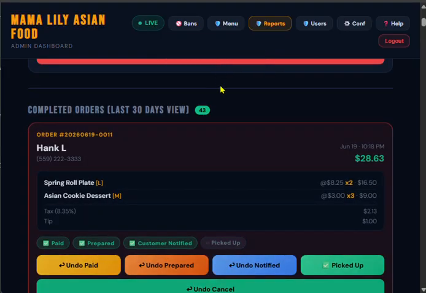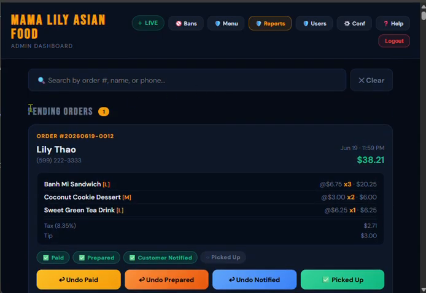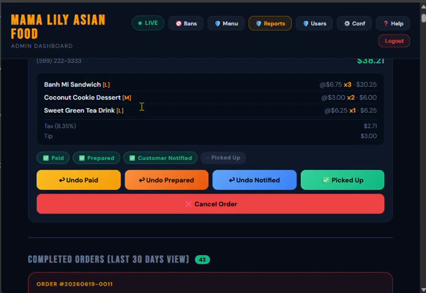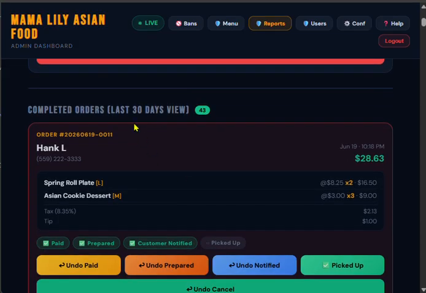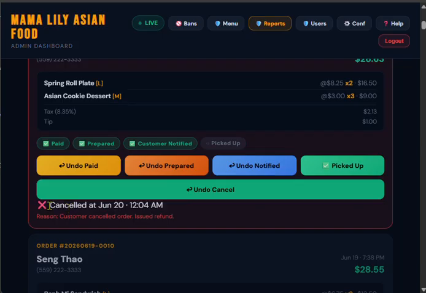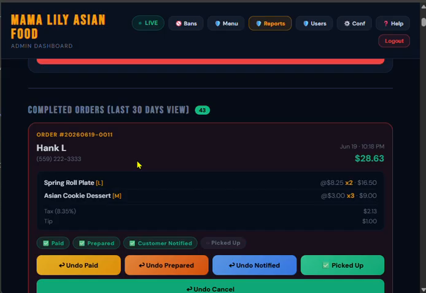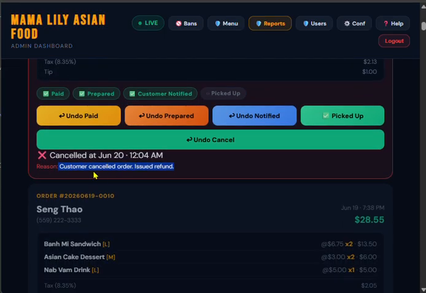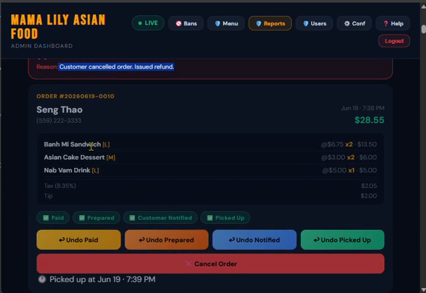When you cancel an order or you complete an order, you can see that on our pending list here, we only have 1 left. When we cancel or process an order, it gets moved to the completed side down here. So on the completed list, you see Hank's order, the order number, date and time, total. And you see that it stamps that it's been canceled on this date at this time. And the reason will also appear here. So when you're glancing down, reviewing the completed orders, you can see what was canceled and what went through.